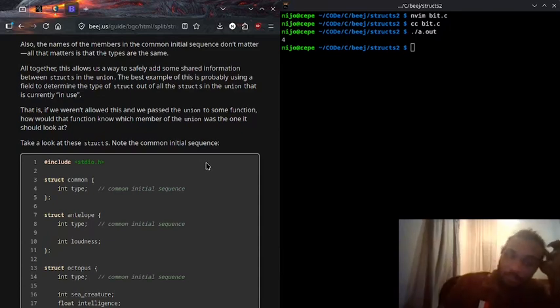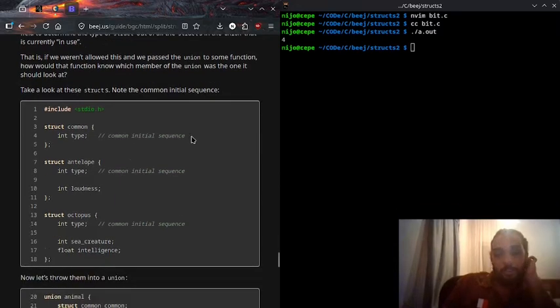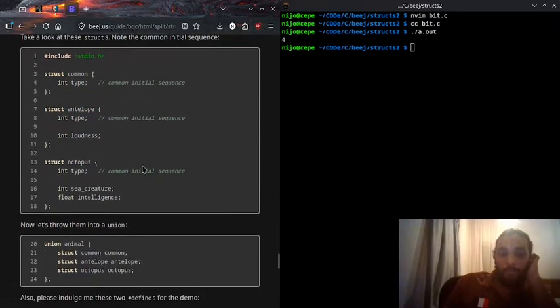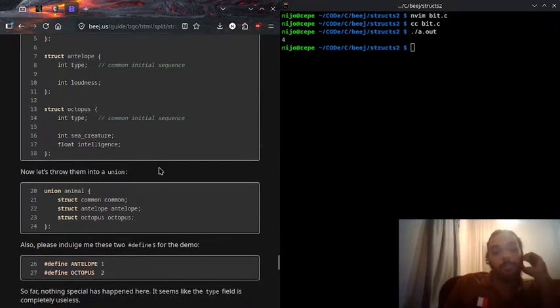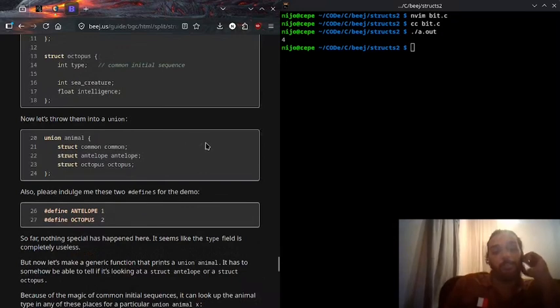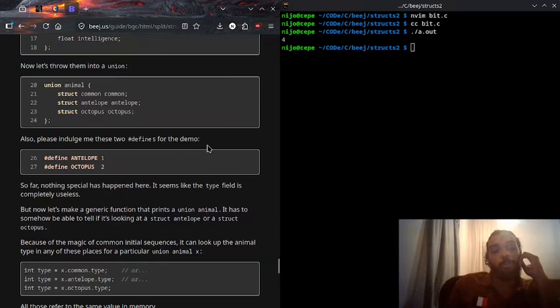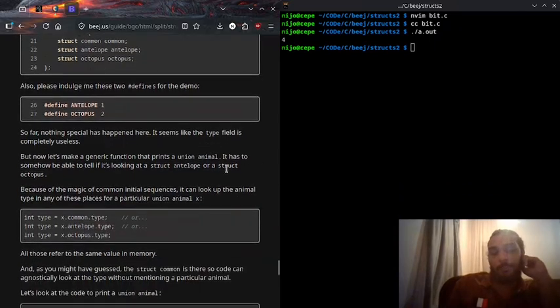Take a look at these structs, note the common initial sequence. So struct common, antelope type, common initial sequence, int type, creature. Okay, this is the one. Now let's throw them into a union. Also, please indulge me, these two hash defines for the demo. So far nothing special has happened. It seems like the type field is completely useless.